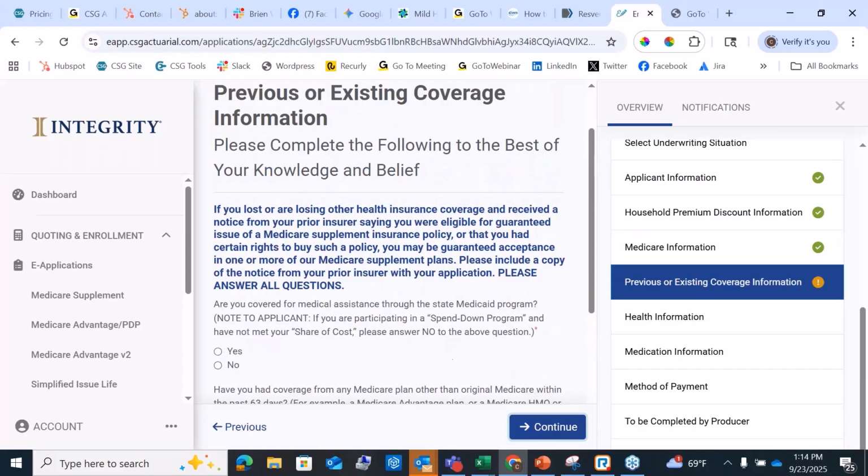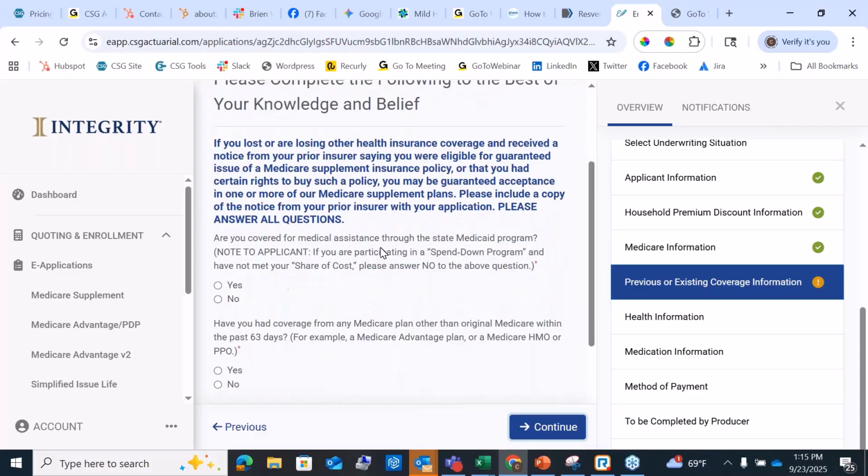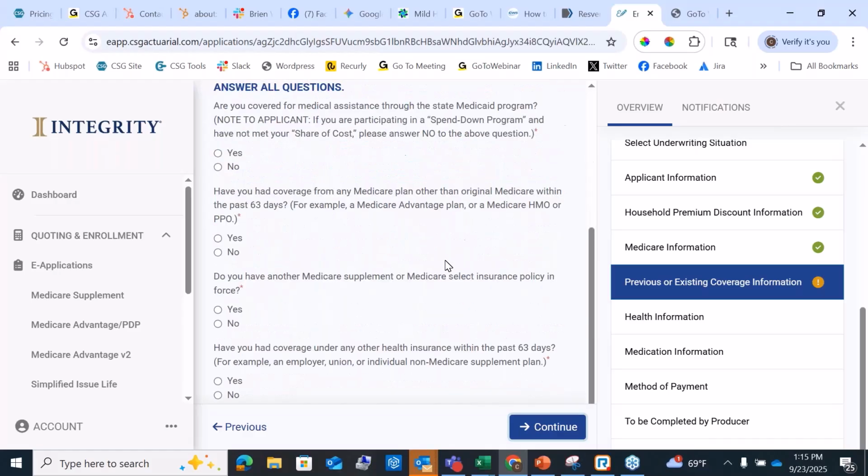Okay, so previous information or previous coverage. I will also mention, if you are doing a guarantee issue situation, it is not going to recognize that guarantee issue situation until you enter the previous coverage information here. So you may get a notification that says this customer is not eligible for guarantee issue, and that's just because this particular page is not yet complete. So just keep that in mind if you are writing a GI application.